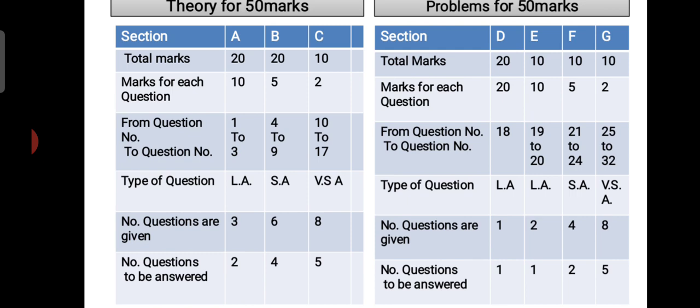And question numbers: section D begins with 18 and ends with 18. So only one question will be given in section D. In section E, you will be given the 19th and 20th questions. Only 2 questions will be given. Section F begins with the 21st question and ends with the 24th question. Section G begins with the 25th question and ends with the 32nd question.